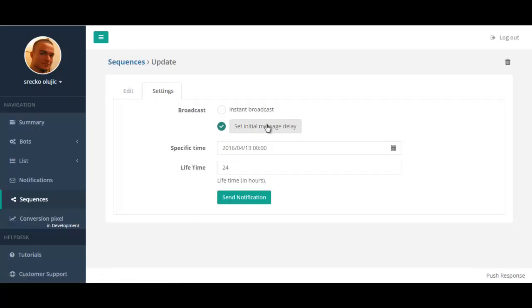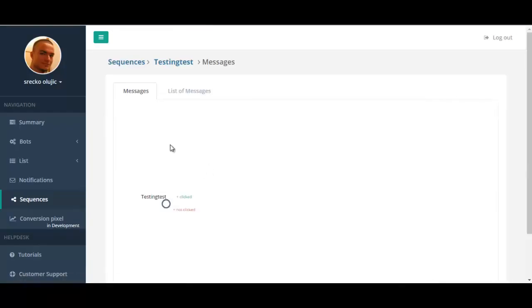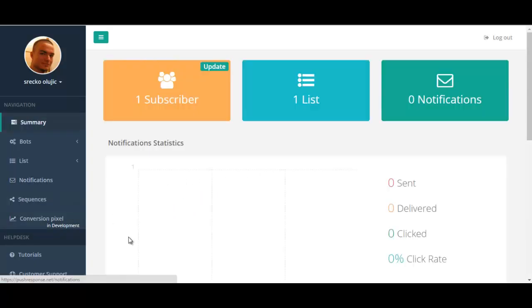So this is basically, it can be like a welcome message, and then you can go back to the mind map, the sequences, and set the rest of the messages and delay for them. Of course, what I've just previously shown you, the minimum is 1 minute, the maximum is 12 hours between the messages. So these were sequences.